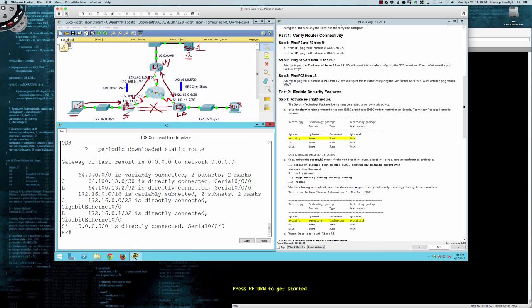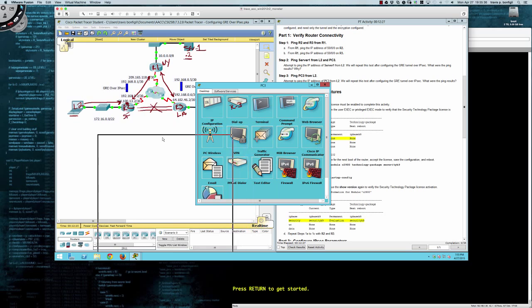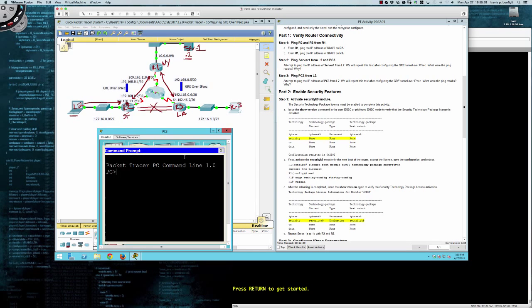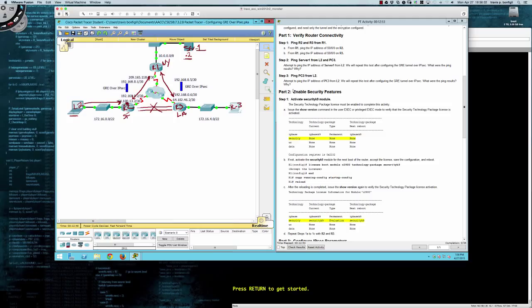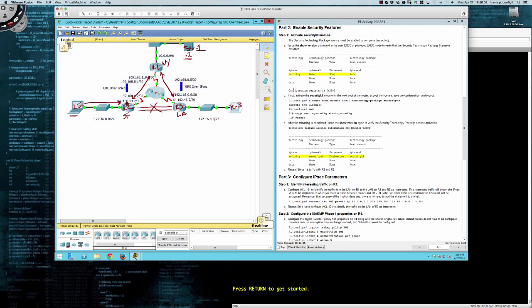They want us to ping from PC3 to L2, and this should also fail. Let's run this ping real quick. So ping 172.16.0.2. Can I ping from PC3 over to laptop 2? And we should see that this fails. All right, so there we go. We'll let it go one more. Okay, good enough. Now on to enabling the security features.